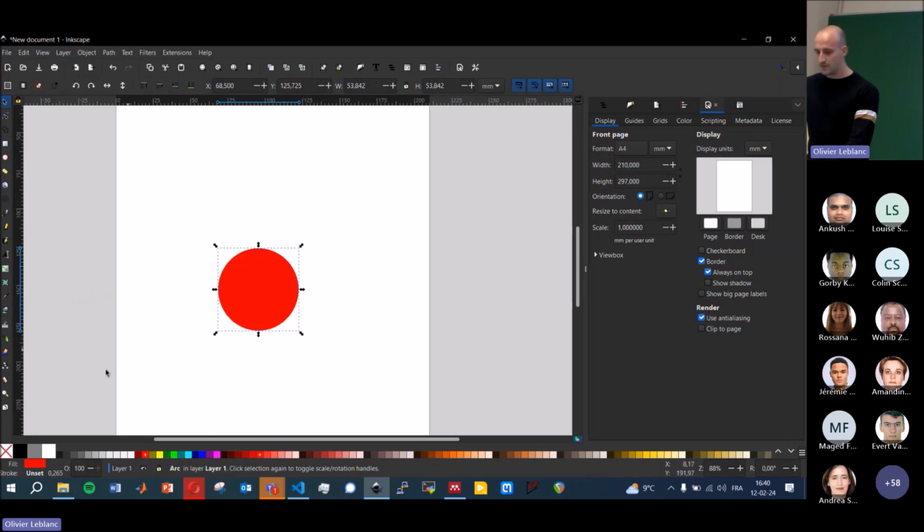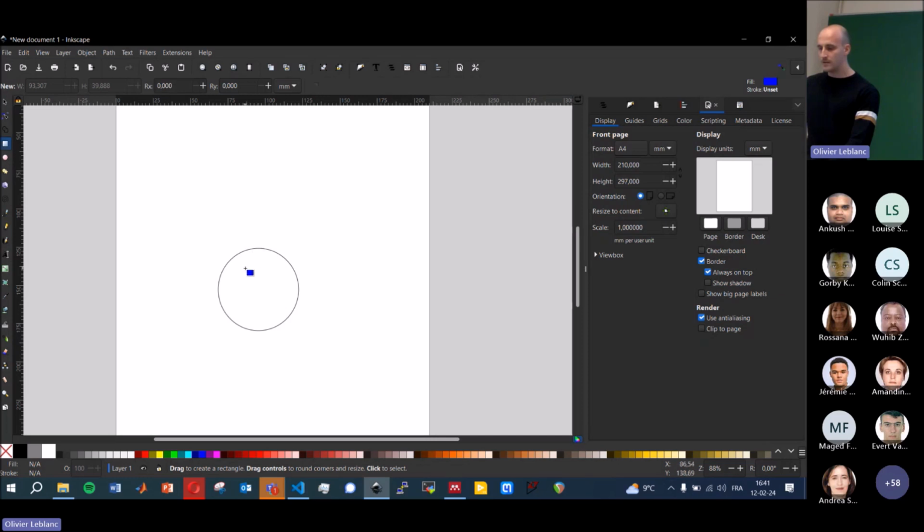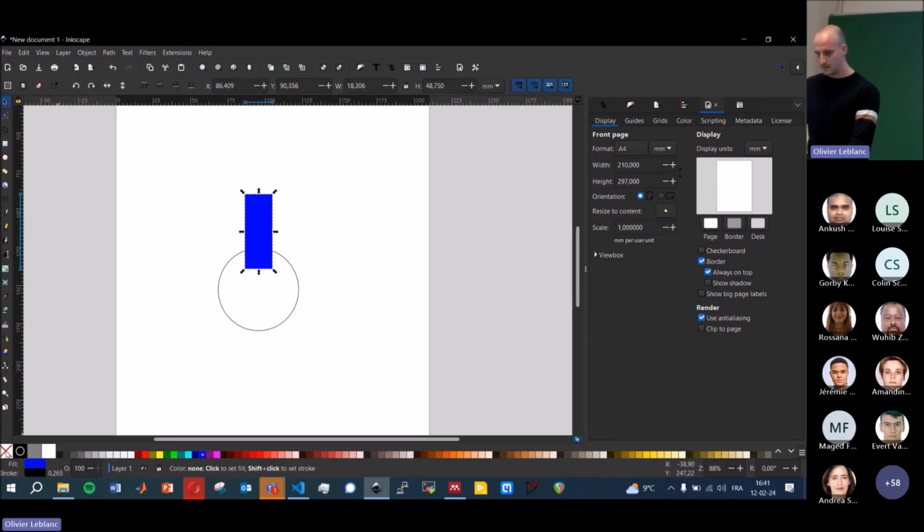Okay, so I drew my circle. Then what I'm doing now is that I will again put the contours in black and remove the inside color. And then if I want to get the shape of a chemical bottle, what I need to do is to add a rectangle, more or less to represent the outer part of the bottle. So I'm doing it here, like that.